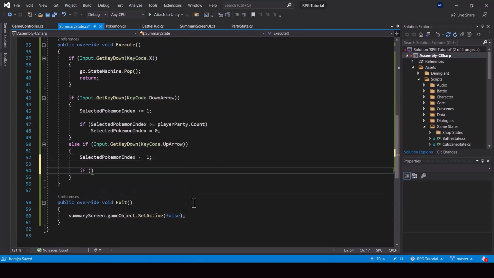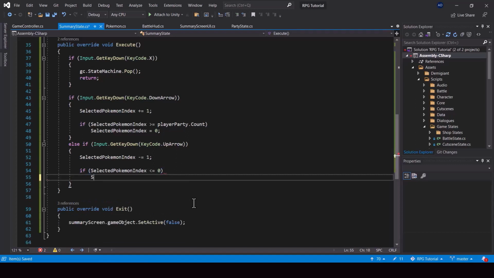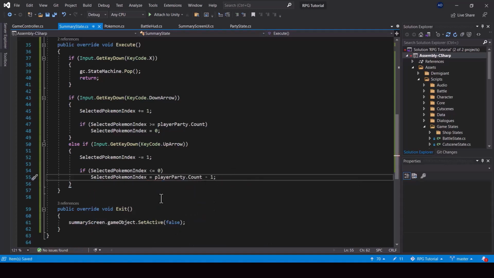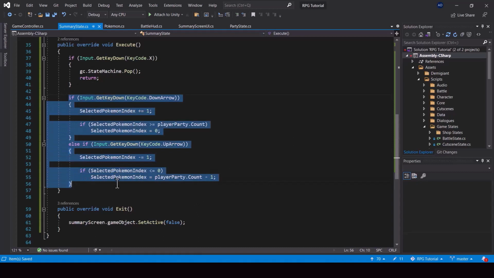And in this case, we have to make sure that the index doesn't go below 0. So I'll check if it's less than or equal to 0, and in that case, I'll set it to playerparty.count - 1. Okay, that will make it switch to the last Pokemon in the party. So this code will change the selected Pokemon index.